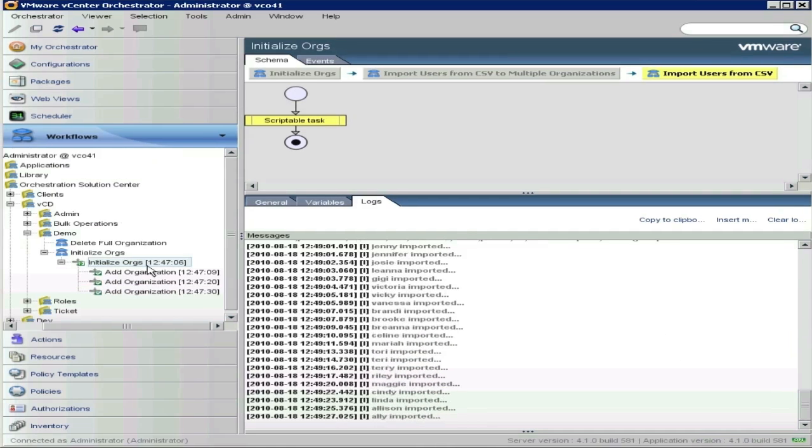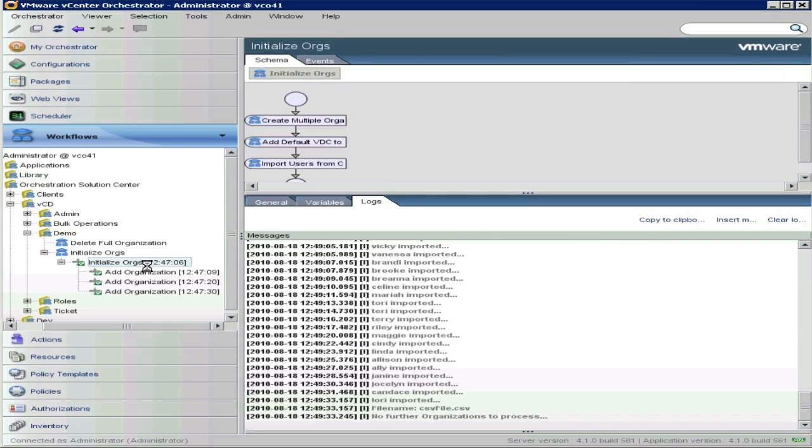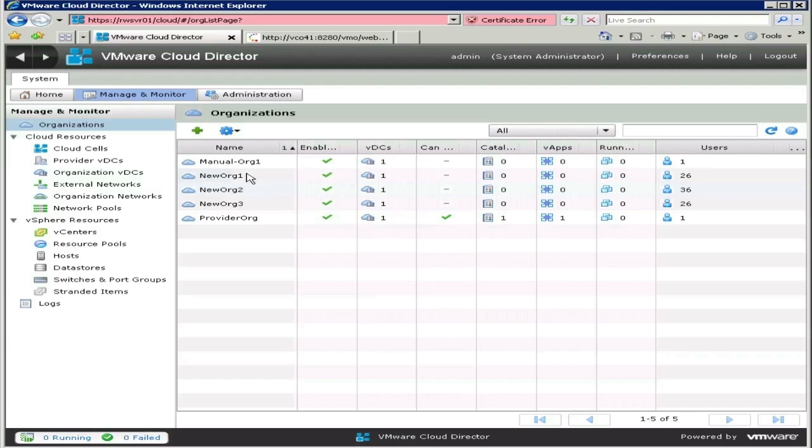Here in the workflow, we can see that all of the users are being imported to one of the organizations now. Okay, it looks like that has completed. So we'll go back over to the Flex interface, and we see that we have our new orgs 1, 2, and 3. And we can see that we've got 26, 36, and 26 users in them, and we also have a default VDC in each one.